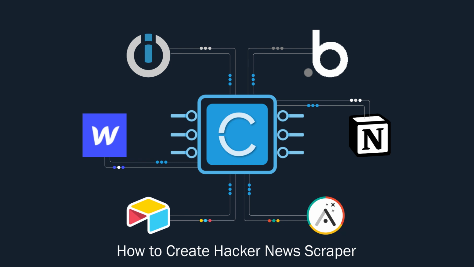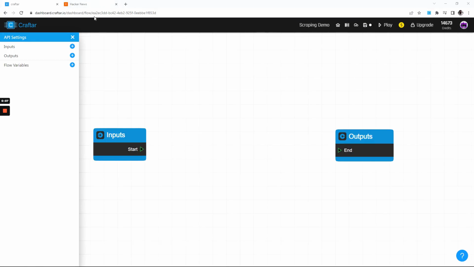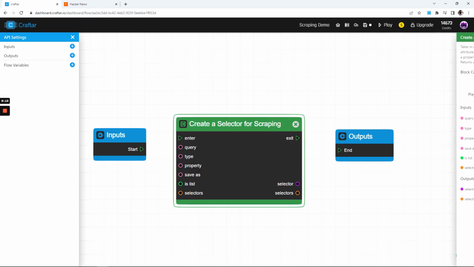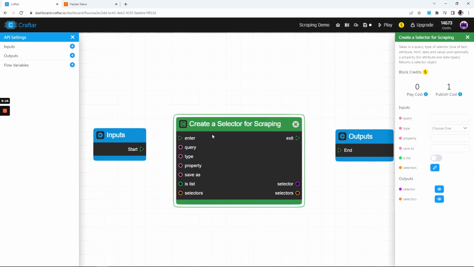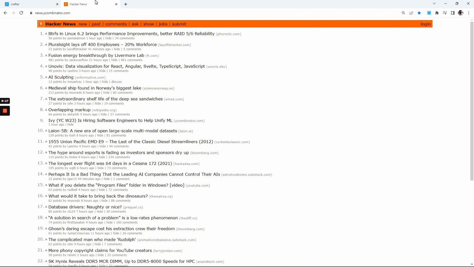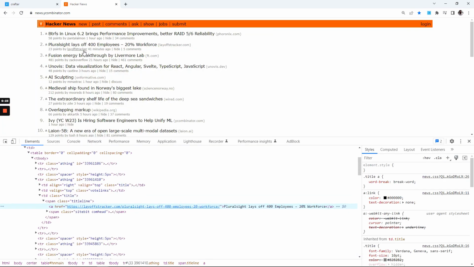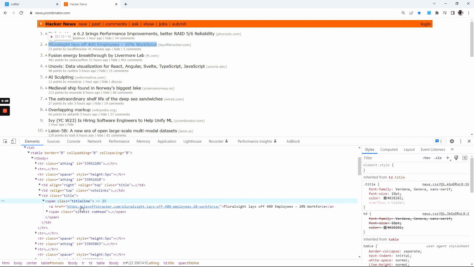Hope you're doing well. So I'll show you how the scraper block works and we'll try to scrape Hacker News. First thing we need to do is create a selector. The selector is what will help us get data from the DOM. Now I can go to Hacker News and do inspect element. Here we can see that the text that we need and the URL we need are part of this A tag, and this A tag is a child of this class, titleline.